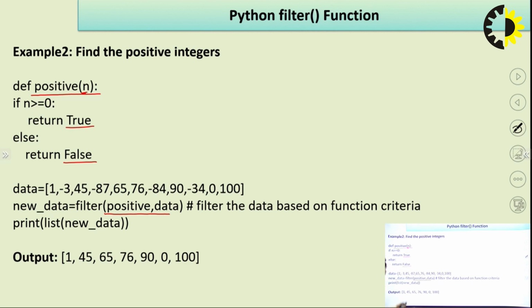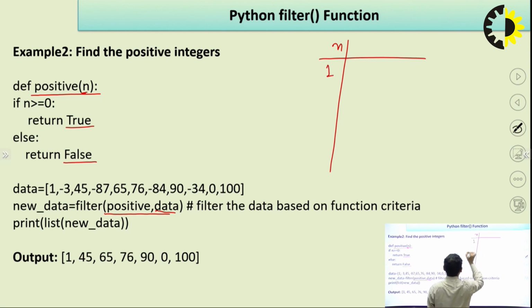Same action is here. Now see here. Filter on which data? The filter action is applied on the data. The first data is 1. If we consider this 1, for 1 this positive function is called, meaning the value of n becomes 1. This 1 is greater than or equal to 0. Yes, this is true, this returns True. So this will be added into the list.